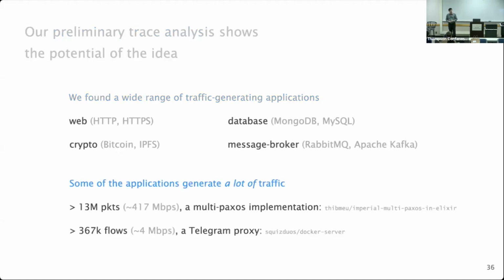And some of the traces, and therefore some of the applications, actually generated a large amount of traffic. So even though we only recorded at most 10 minutes for each application, we had traces that had millions of packets, 100,000 of flows. So there's certainly the potential for traffic there in these open source projects. And we believe that is a good start to dig deeper into this.